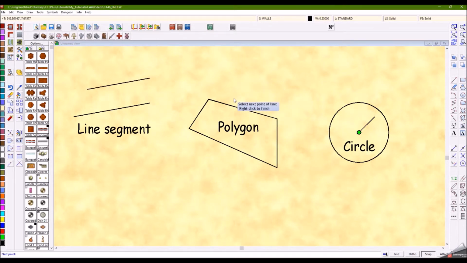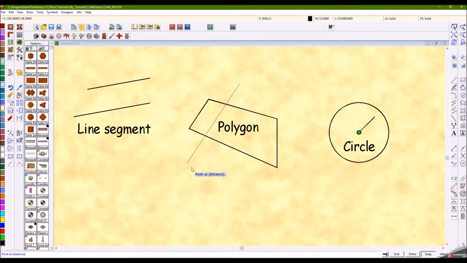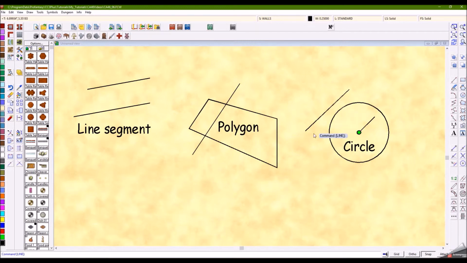Click a point, F11, entity, or side of a polygon here, parallel to this side. What about a circle? Point, F11, circle, a line that is in fact parallel to the tangent at the selection point. And in fact, we can use the modifier to actually draw the tangent line.